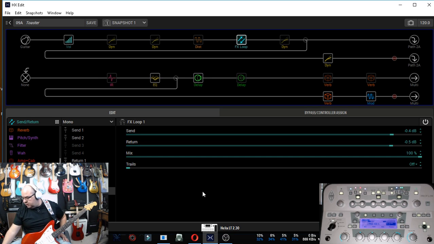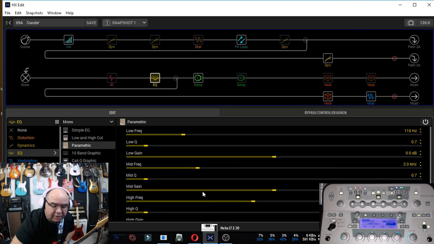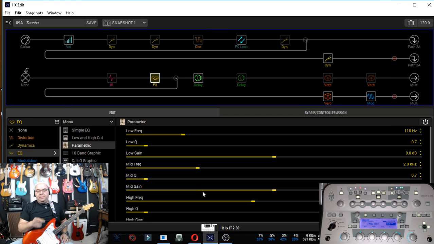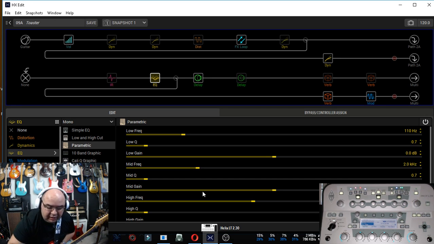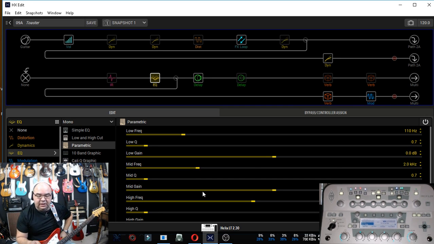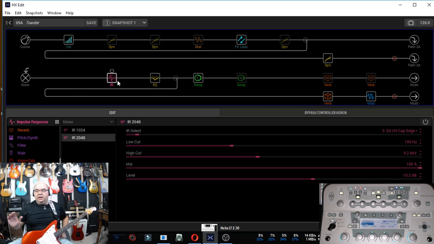Really bright. Geez, that's really bright. Okay, here, let's do something. What I want to do is compare the IR, which is the same IR I have. Let's verify that. My IR loaded in my Kemper is Ed's amp, Ed's Van Halen Cap Edge IR, and what I have loaded in my Helix is Ed's amp, Van Halen Cap Edge impulse response. So.